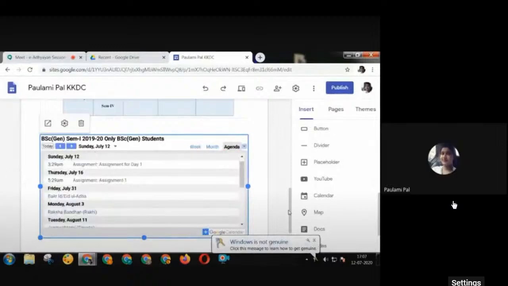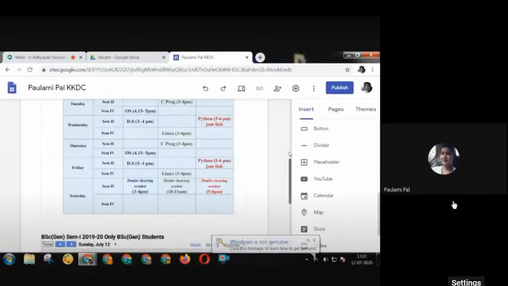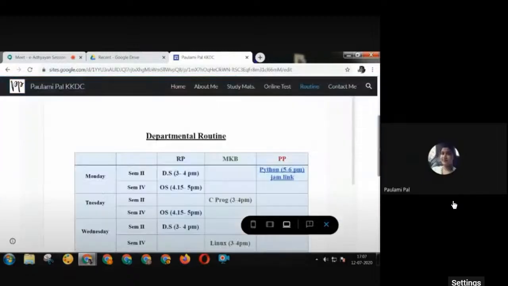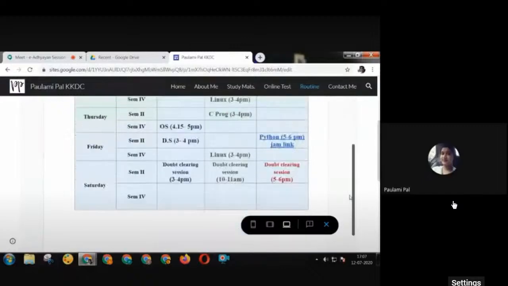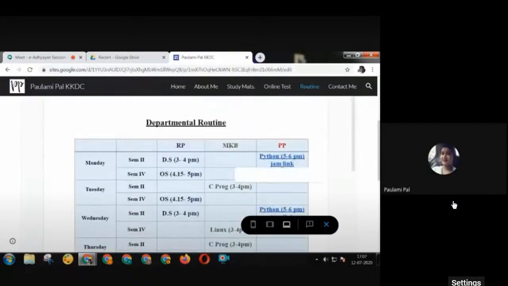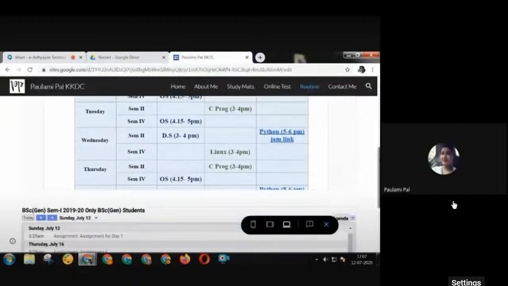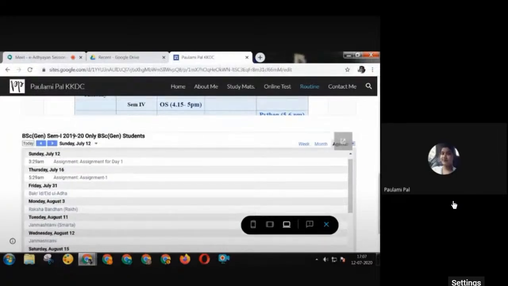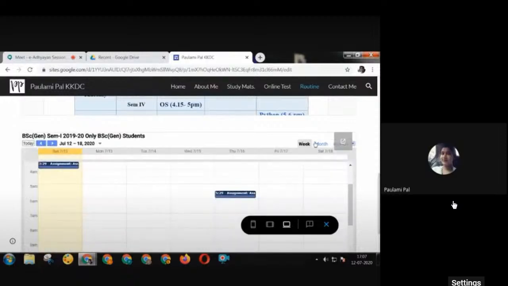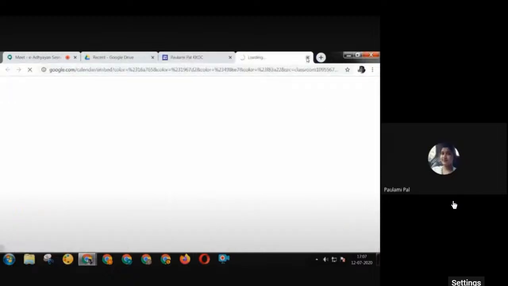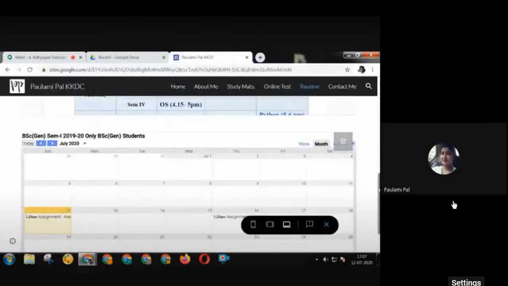Okay, so let's see a preview of it. This is our departmental routine. I can scroll through it. If I click on it, the Jamboard link comes. I can open the Jamboard here. So this is pretty much working. We have this calendar over here. I can scroll through it: week, month, agenda. Okay, sorry, I have clicked on the pop-up. Okay, so these things are there.